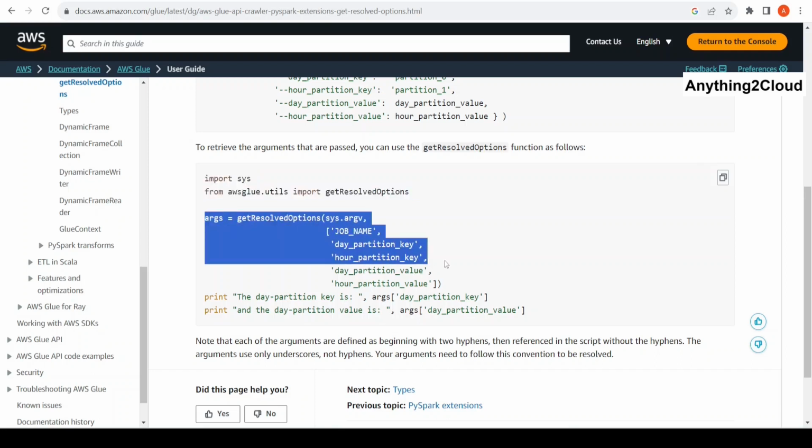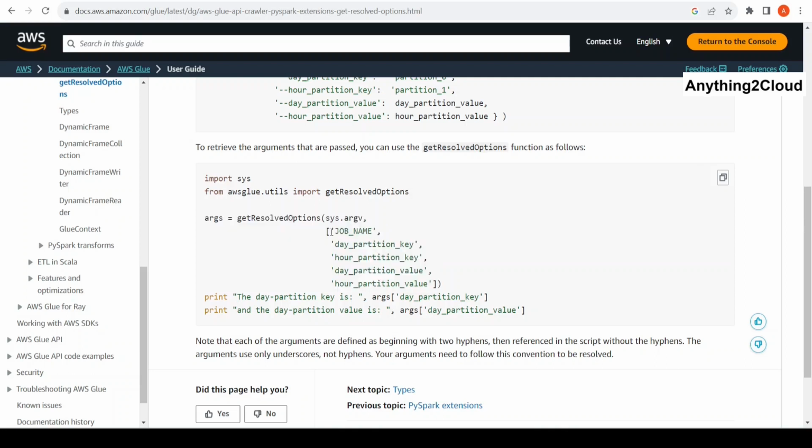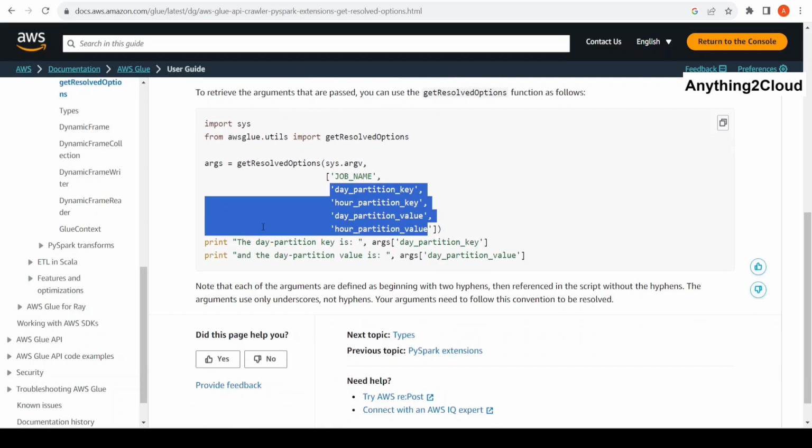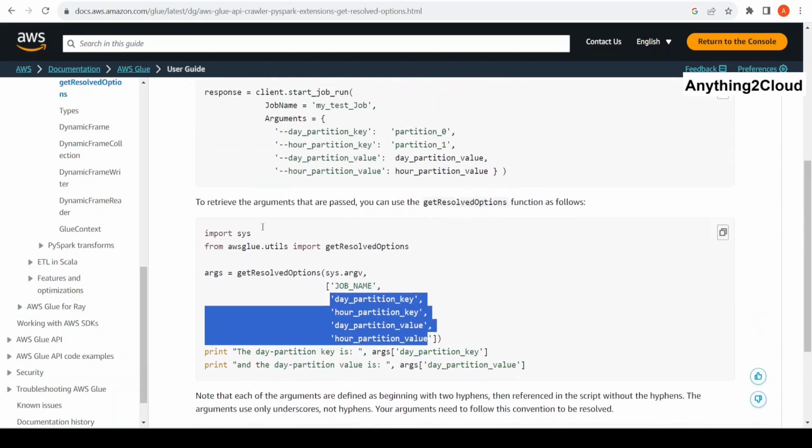So this is the parameter list. What are the parameters you want to pass? You have to mention them in this bracket here. For example, here we are passing four parameters. Job name is the Glue job name, whichever we are creating. Then these are the parameters which we're going to pass to the job: day partition key, hour partition key, day partition value, and hour partition value. These are the parameters we are passing to the Glue job. Let's see this in a demo.